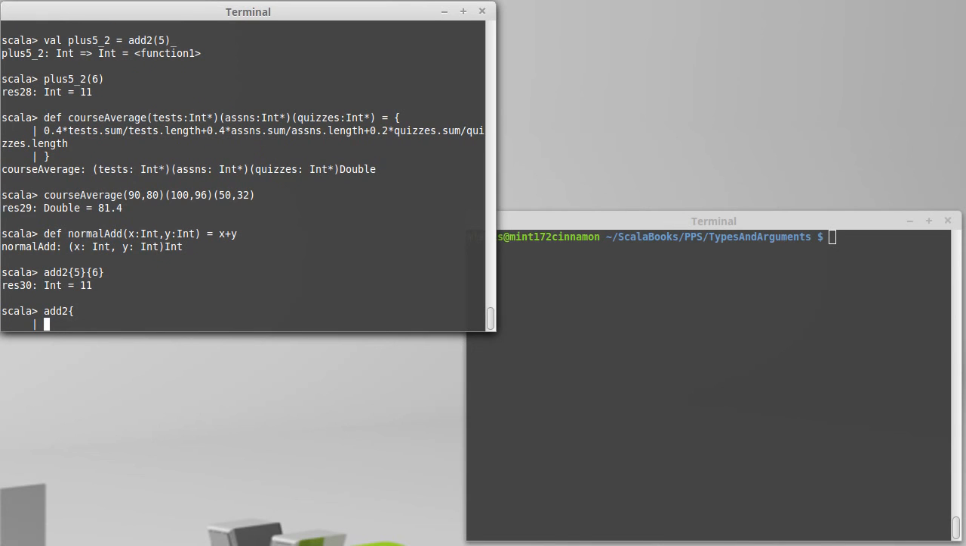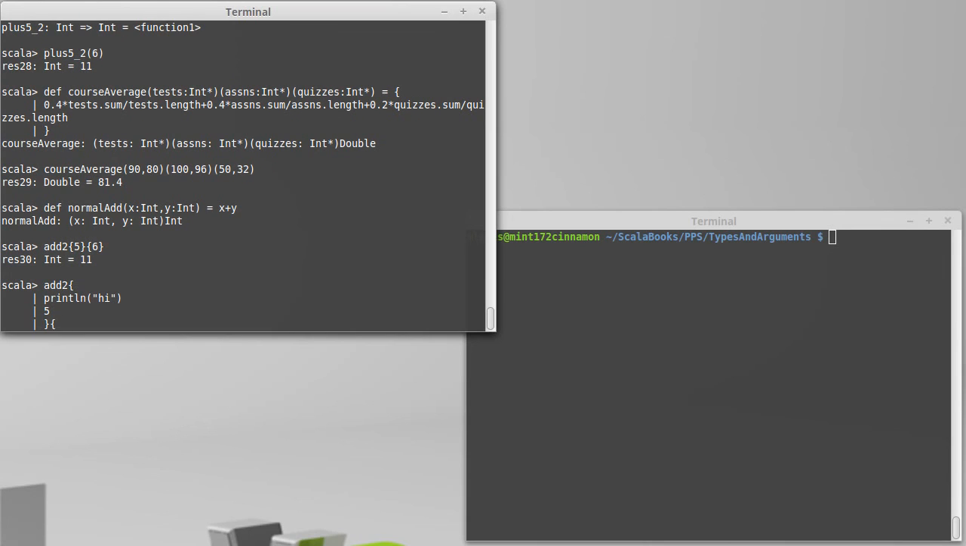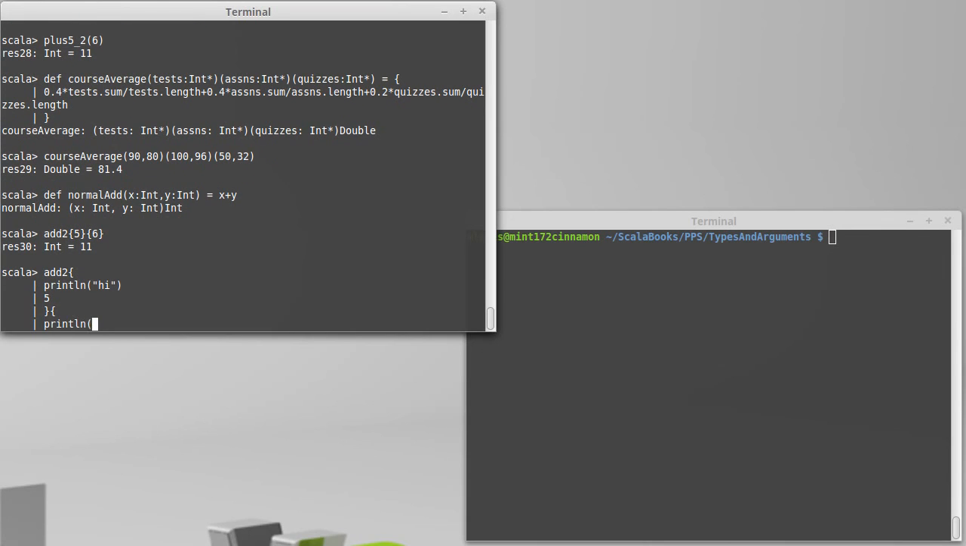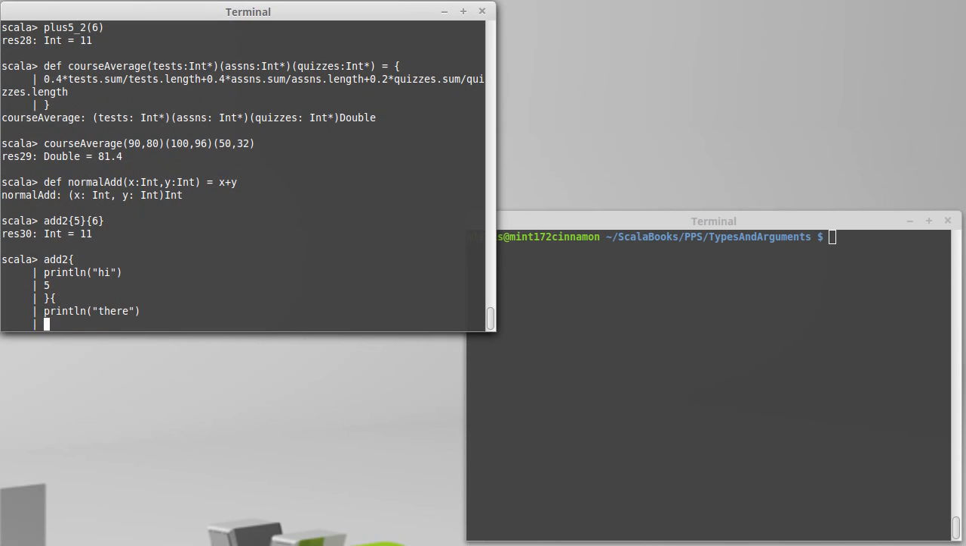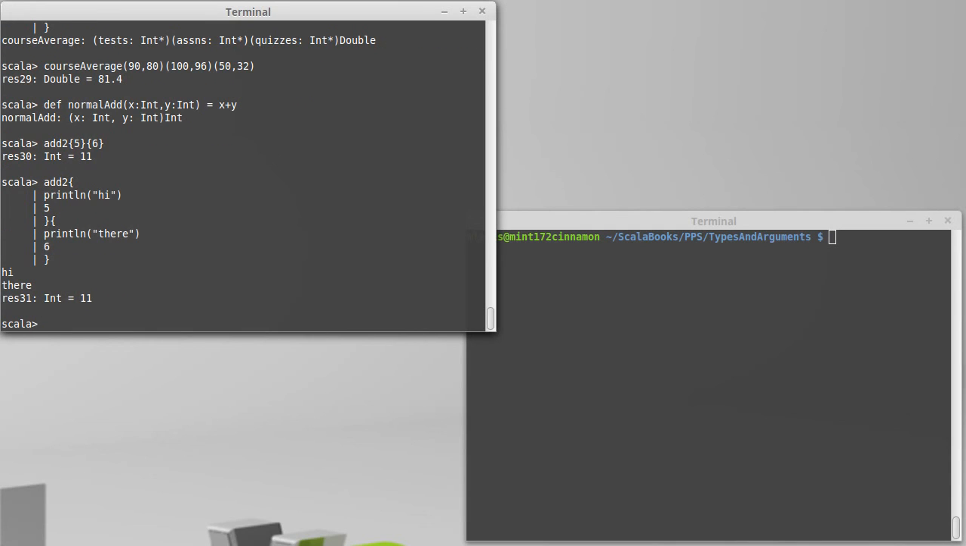5, and here, println, hi, 5, println, there. This isn't really something that has much purpose in doing it, but there are nice little side effects there. And of course, my result is 11, and I got the hi there to print because we had these things that were in the code block for when they were evaluated.